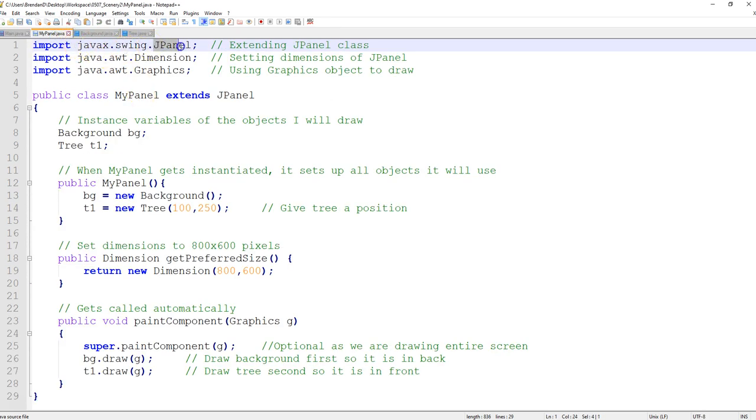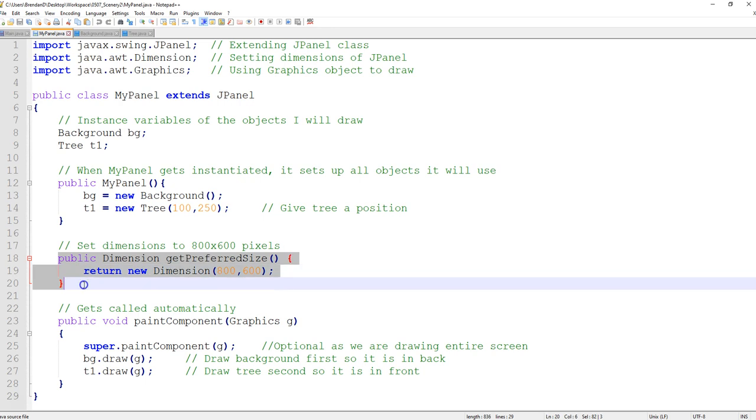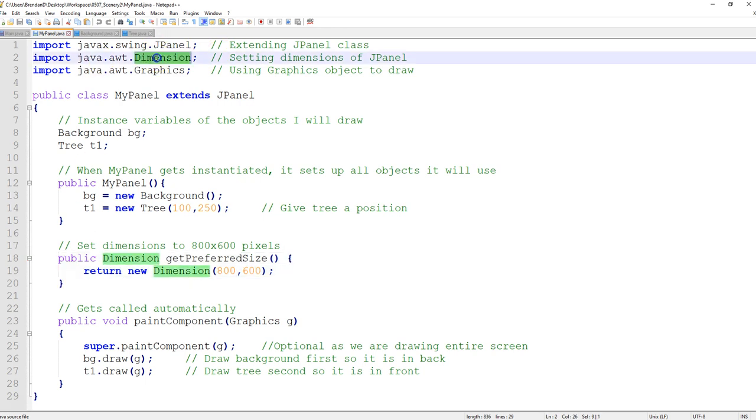So here we're doing JPanel Dimensions and Graphics. Notice I'm not directly using color here because I'm using objects and telling them to draw themselves. I'm not actually using the color class here. I am making a graphics object, so I need the graphics. I am setting the dimensions of the window, so I need the dimensions class. And then this class itself is extending the JPanel, so we need the JPanel.